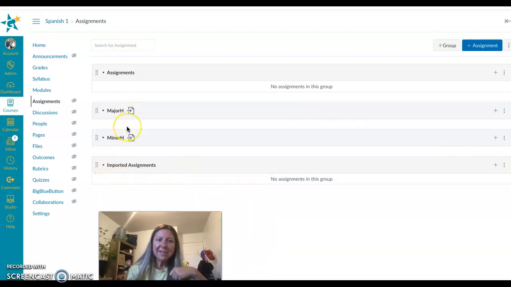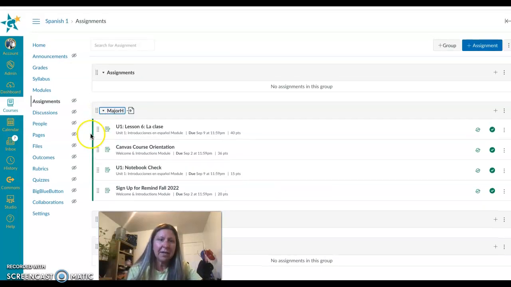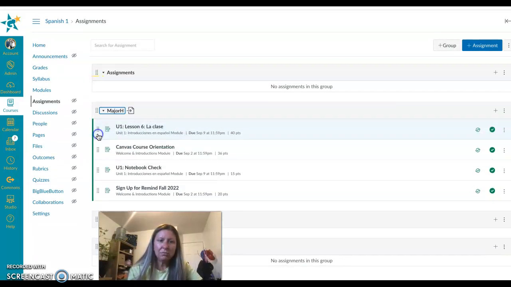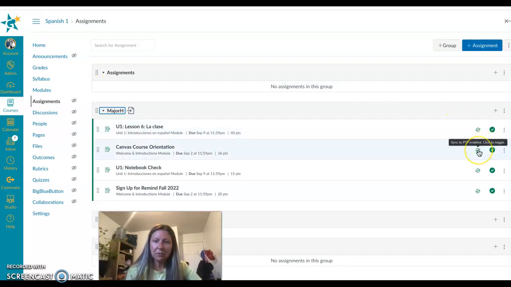So once you have your assignment groups that you would like, from this page, you can drag and drop assignments. So let me just show how I can open up some of these items. From my Major H, I can take this assignment and place it into Assignments, or I can drag it back into Major H. The other piece I want to highlight on this page is this green check mark. When I hover over the green check mark, it's letting me know that the Sync to PowerTeacher Pro is enabled. If I want it to not be enabled, I'm simply going to click it and then it'll turn to a clear or black dot. So you can toggle or enable these items here.